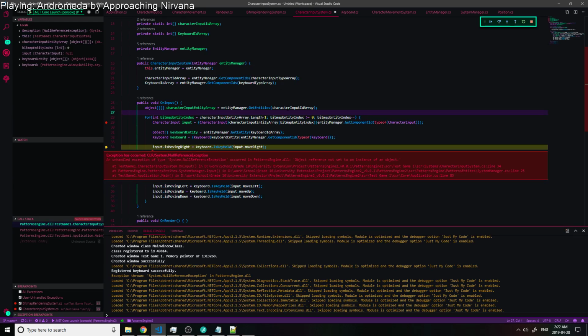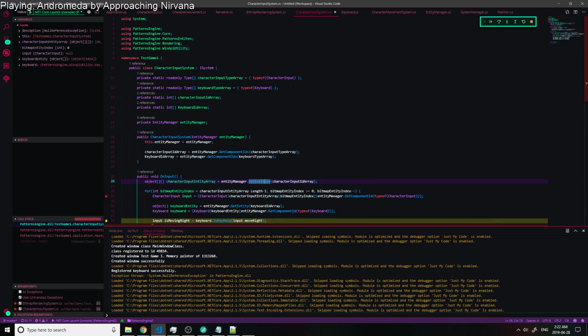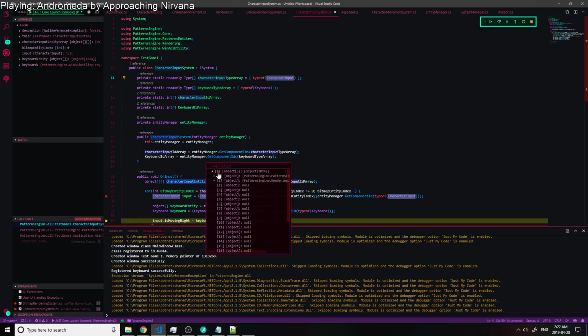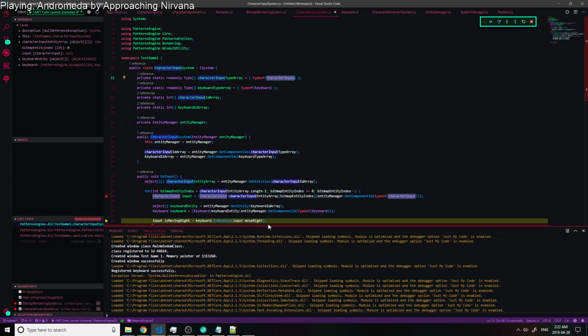Character input ID array, just for get entity character input. Zero has a position of bitmap, but no character input. So why was it?